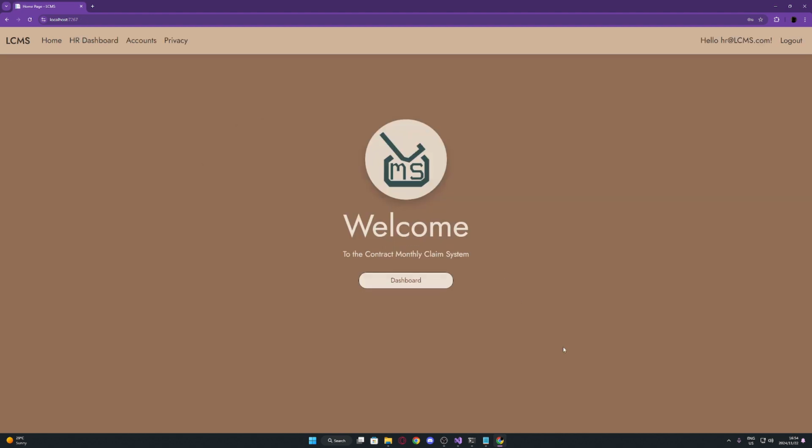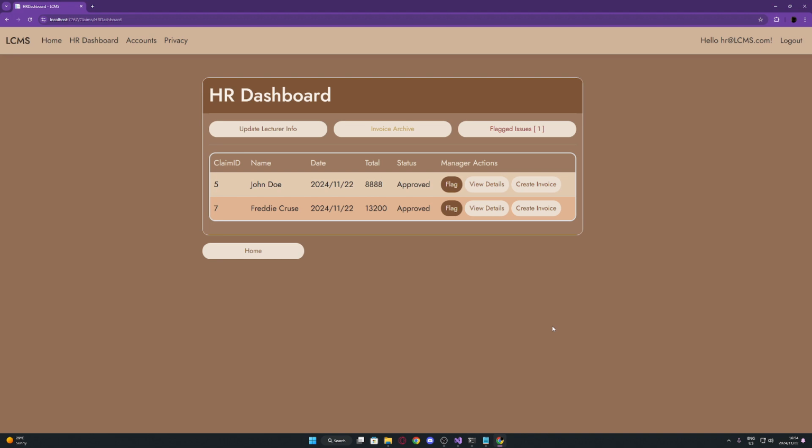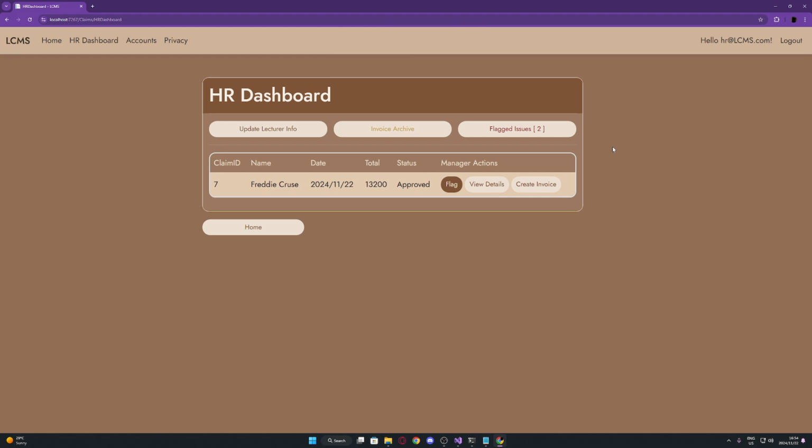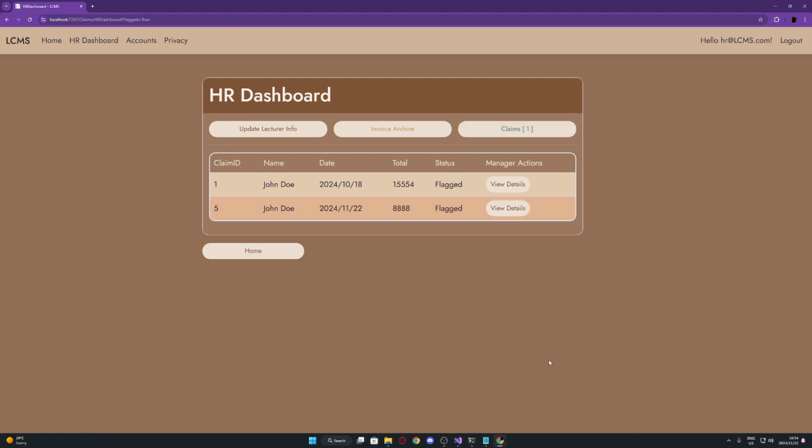And the first thing we're going to do is take a look at our dashboard. As you can see, all approved claims have now showed up over here. If something looks suspicious, like let's say this claim over here, we can go ahead and then flag that claim. If we flag the claim, as you can see, the flag count increases and we can view those claims. These are the claims marked as flagged. In order for a claim to be marked as unflagged, it needs to be reviewed by a program coordinator or academic manager and either accepted or approved by them.